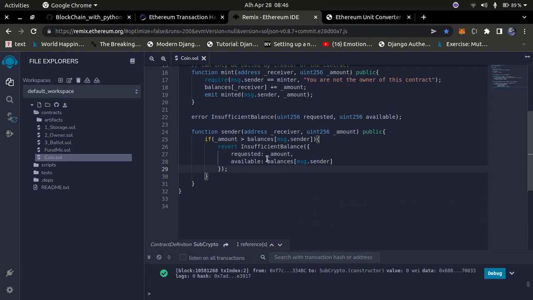Once I have that done, in case the person has enough coins in his account, the existing coins are enough, we're just going to go ahead and actually perform the transaction. So we're going to say balances, and you're going to get the balances of the person who called this function, and it's going to be msg.sender. And for msg.sender, you're going to go ahead and say minus equals _amount from his or her account, and they're going to say balances.